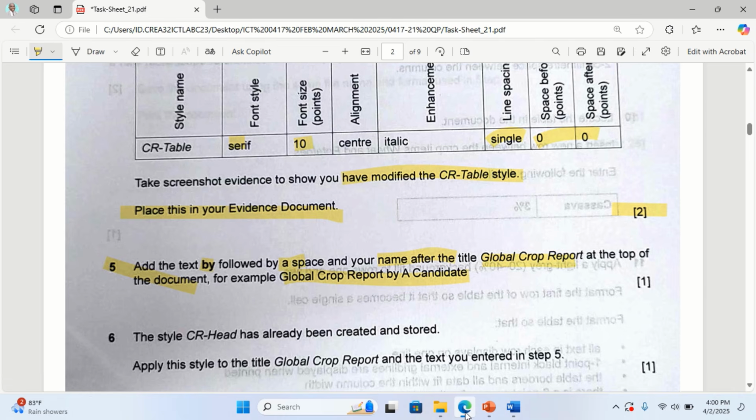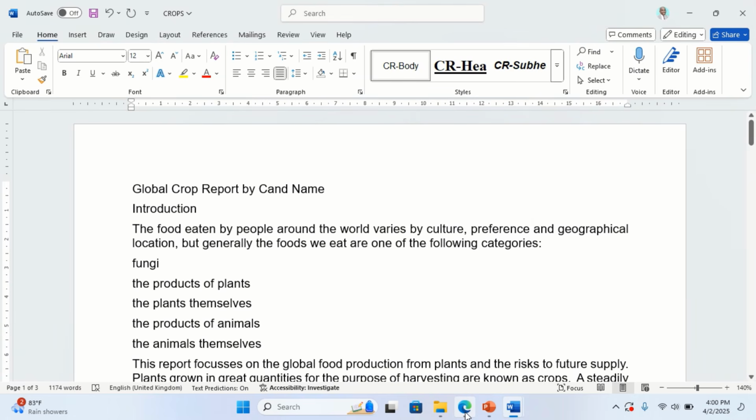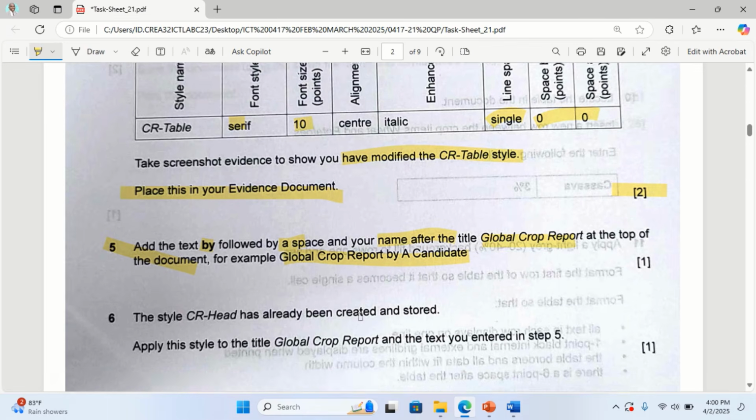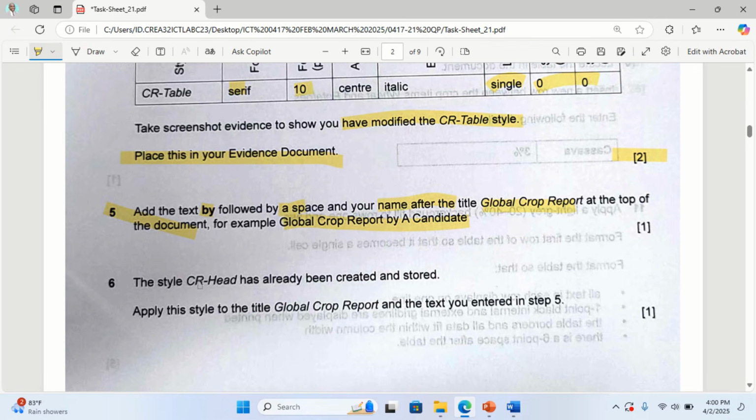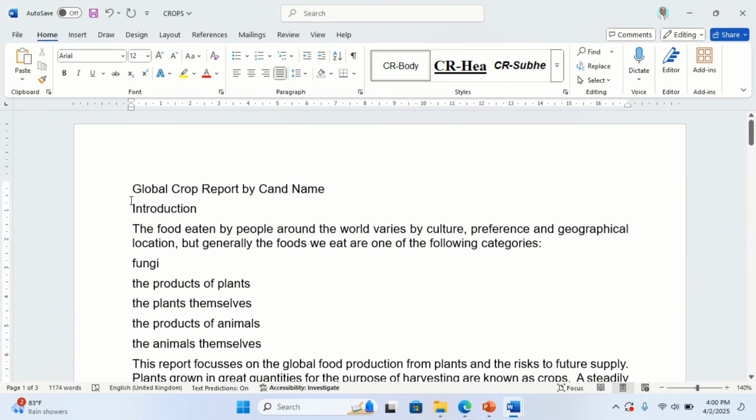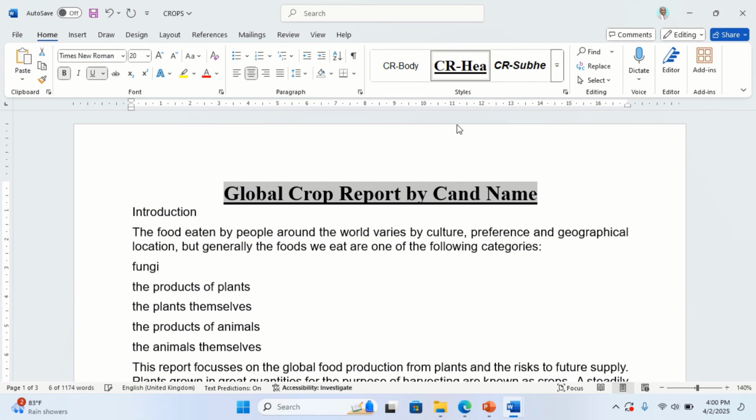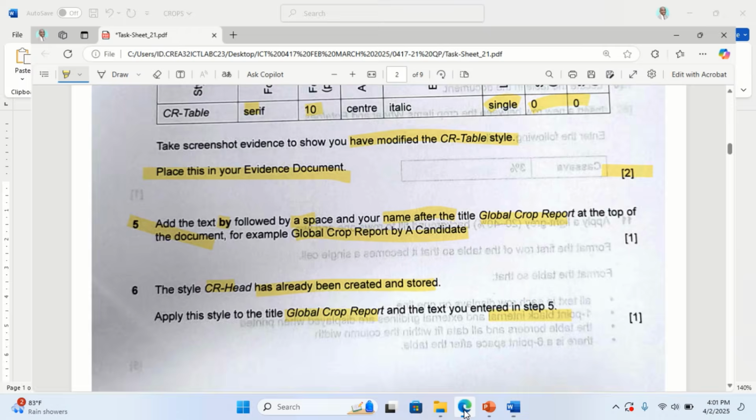Then having done that, the next instruction is the style CR head has already been created and stored. Apply this style to the title global crop reports and the text you just entered. So I'm applying CR head now. CR head, I'll select it. That's the best thing to do. Then you click CR head. Okay, good.